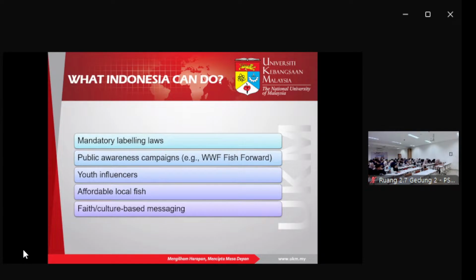Okay, the youth influencers. Using the influence among young people to influence the people from the same age category to eat sustainable seafood. Okay, that is how you influence the young people. And usually these young people, the Gen Z, who are more vocal, will also influence the parents and the family. As people are using social media widely nowadays, the role of the influencers in influencing people to eat sustainable seafood is easier.